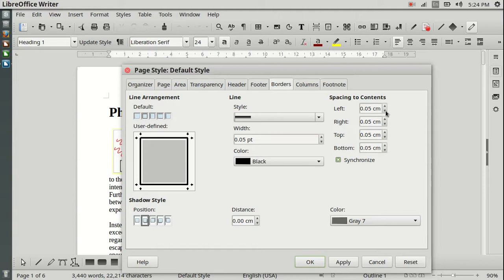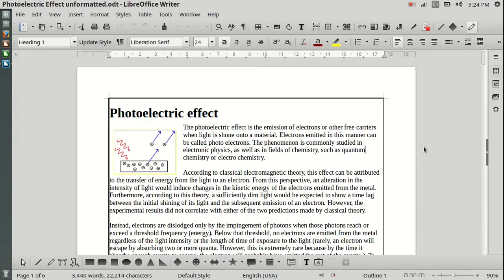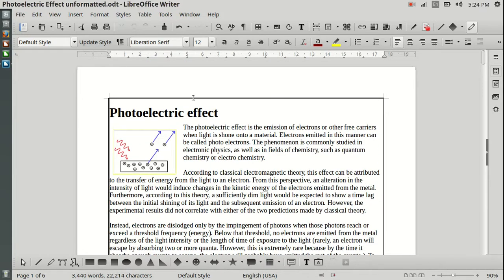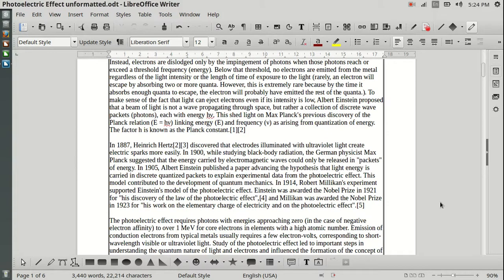I'll demonstrate what this means. Right now everything is 0. We will come back here and see what this does. I click apply and OK. We got a border. This is what we chose. We chose a black border with this kind of texture, and we have a border.